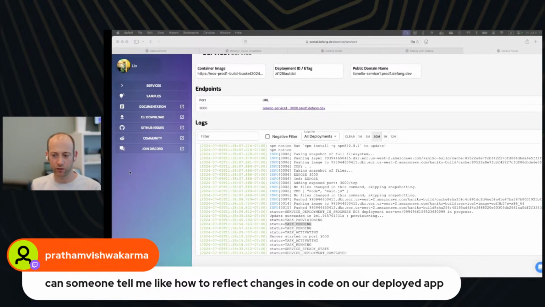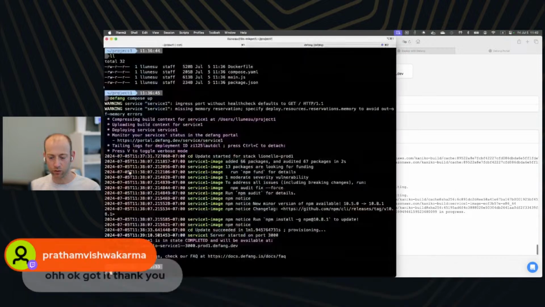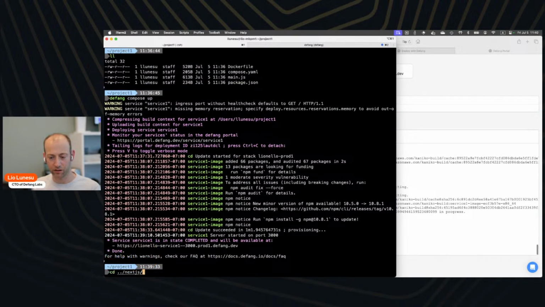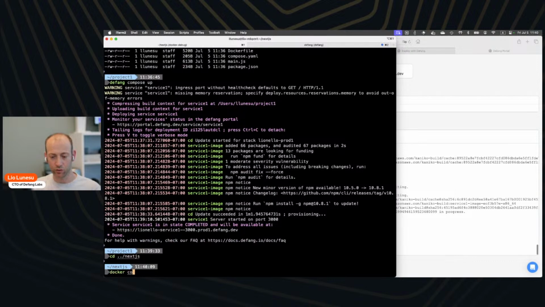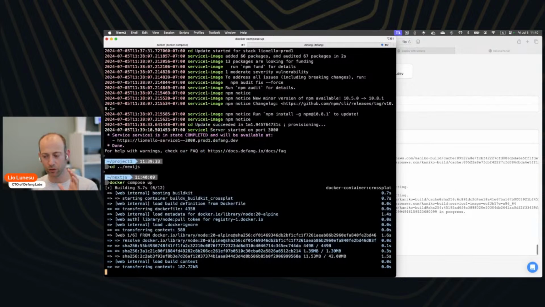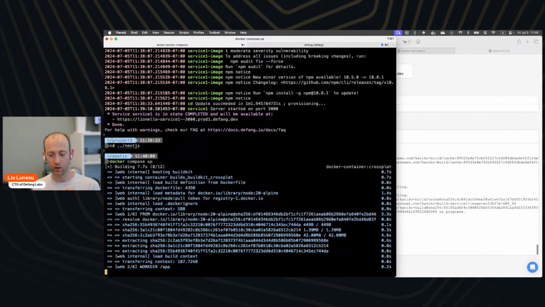Yeah, maybe I'll show that real quick, what that would look like. So we have, for example, our previous project, the Next.js project. If I do Docker compose up, instead of Defang compose up, Docker will actually do the same steps, but without the cloud. So it's going to do the same things that Defang does, but it's going to do it on your local machine.